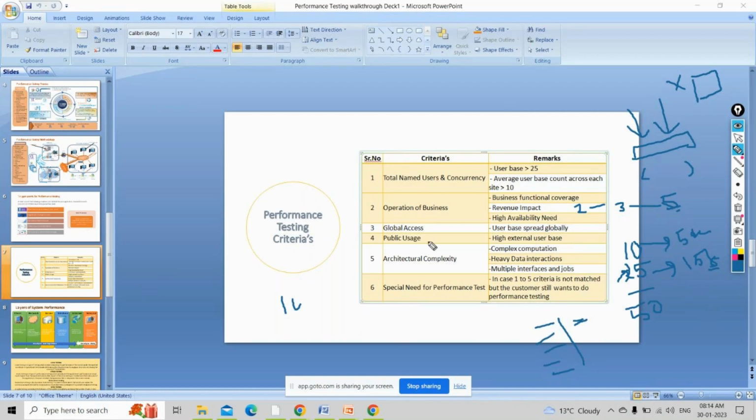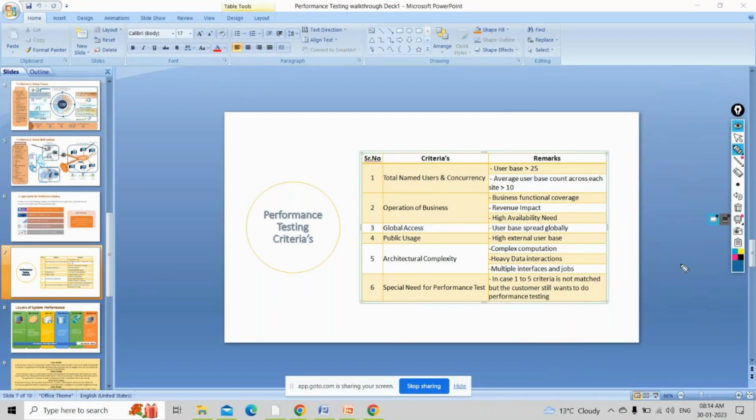Then global access. If any application is there on a global level, when I say global, that means any website that you're hitting and it is accessible all over the globe, then that needs to be tested definitely. Okay, public usage. So high external user base. Again, same thing: high user count, if that is there.